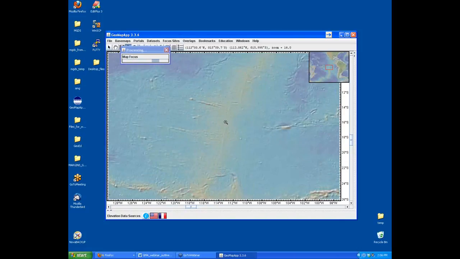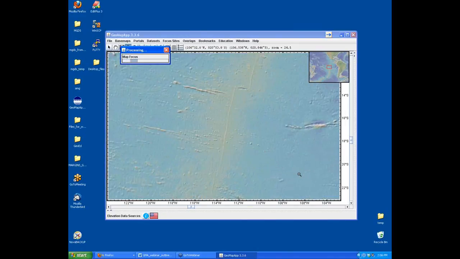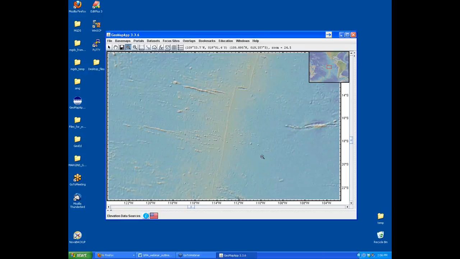And as I click in, the map automatically zooms. I could also draw a rectangle around the area to which I want to zoom, and the map will zoom to that area. So two ways to zoom in: clicking with the mouse or drawing a rectangular box.